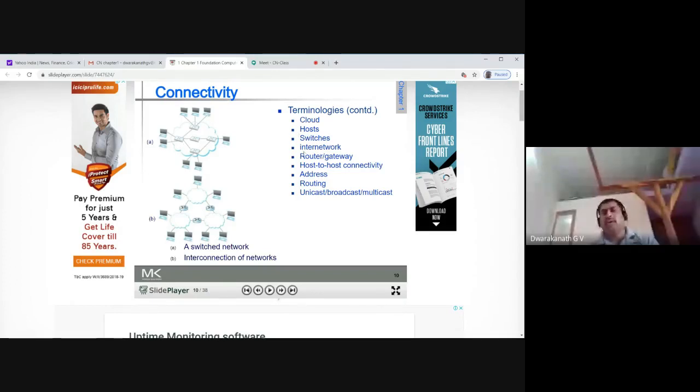Then coming to the internetwork. This is an internetwork, meaning the below figure B is an internetwork. A combination of several networks is called an internetwork. Router or a gateway: now assume this is a router or a gateway. This is one particular LAN or network, which will be connected with one particular router or gateway, where the data will be sent from here to outside through this router.